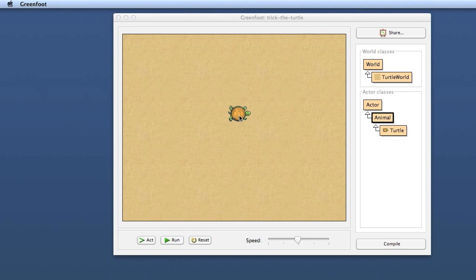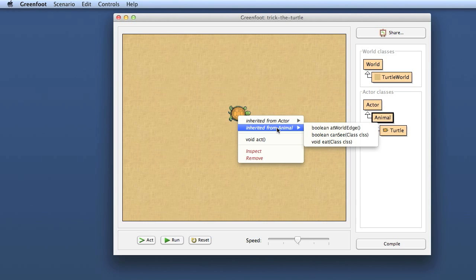We should also be able to call this method directly here. If I right-click on my turtle, that came from the animal class, so I look at the inherited methods from the animal class, and there is @worldEdge. @worldEdge here, we can see, returns a Boolean value. A Boolean value, remember, is an answer that just says true or false. It tells us, yes, true, we are at the edge of the world, or it says false, no, we're not at the edge of the world.